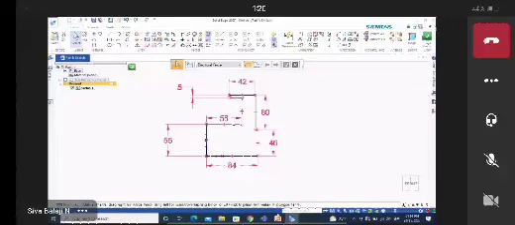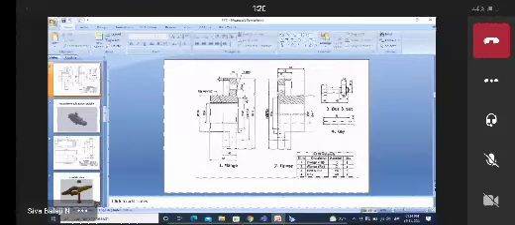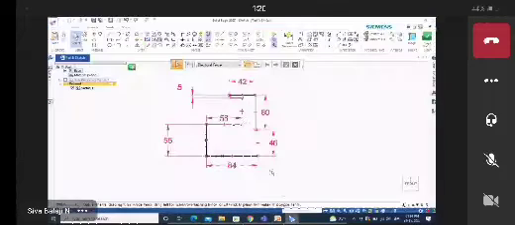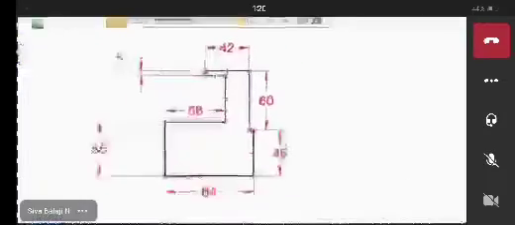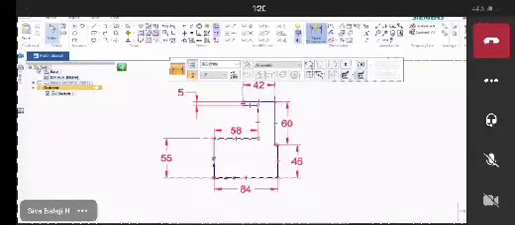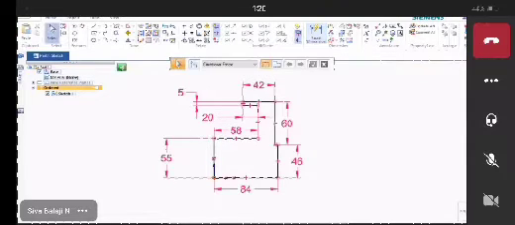You can delete this one and check it here again. 42 is given. 58 is not necessary now. You have to calculate this length. I already gave 6 mm here. You have to calculate this length. 42. You can give here 20 mm. You'll get constraint.